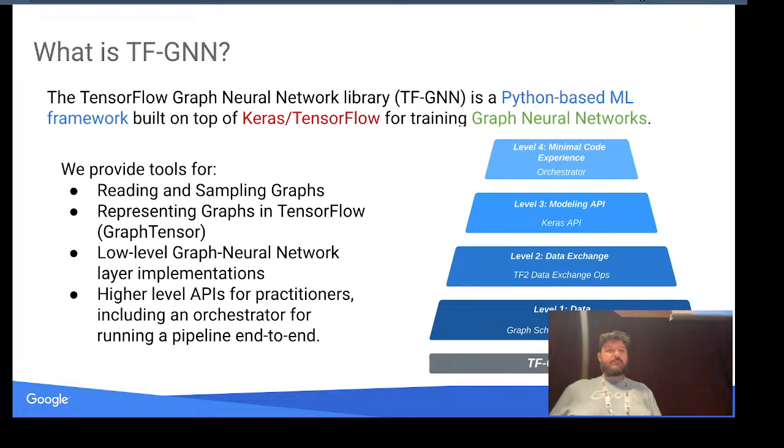So that takes me to the last point. What is TFGNN? TFGNN is the thing that will let you do all of this. You can think of TFGNN as having a couple of different layers. It's our Python framework built on top of Keras and TensorFlow for training graph neural networks.